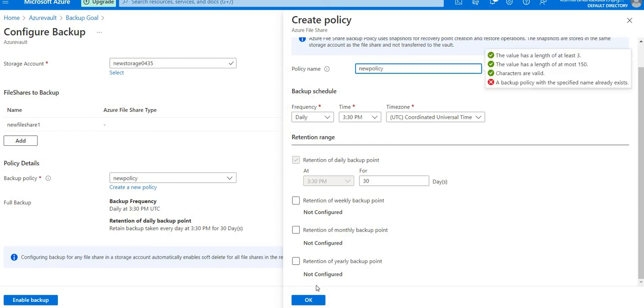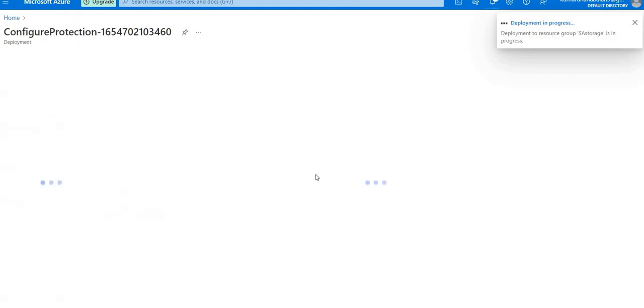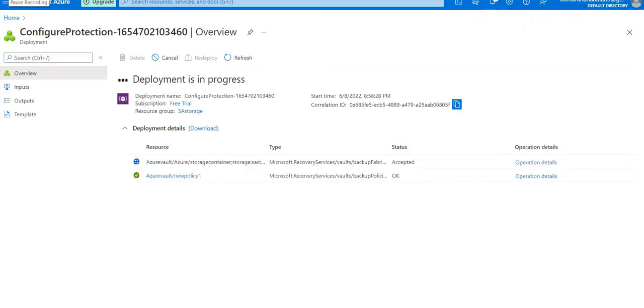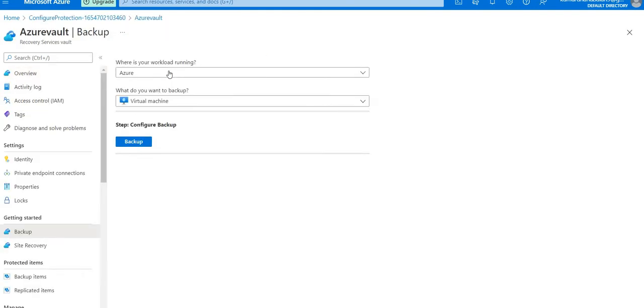New policy 1. So I created a policy. I'm just going to enable backup. So let's wait for Azure to take file share backup at 3:30. We have configured backup for file share.